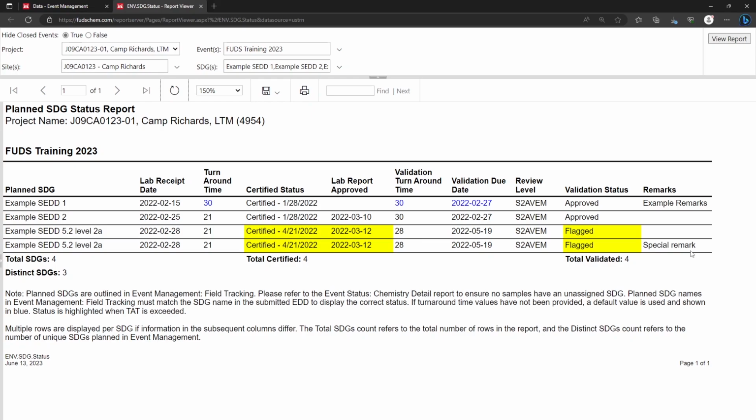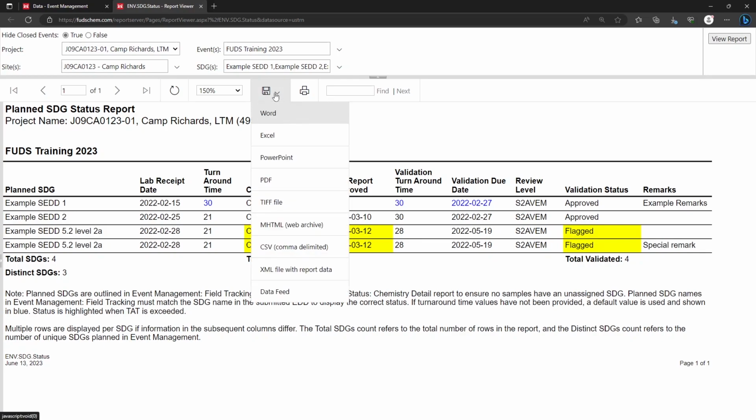We can also see that the totals row shows the number of rows in the report, but the distinct SDGs row shows us the number of unique SDGs. The advantage of this report is that it allows you to easily see the status of an SDG in real time. You can keep track of turnaround times and due dates. It is immediately apparent when a turnaround time has been missed due to the highlighting. Like all of our reports, this report can be exported to a variety of formats by clicking on the floppy disk icon.